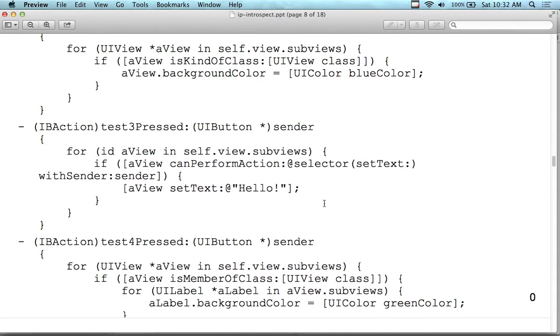And then for the view is the subview. If it can perform the action set the text. So if there is an action that can be performed called set text, we can do that on a label, we can do that on a button. We can set the text. If that actually comes out true with sender, which means this action can be performed, doesn't come back with an error, then we know we can change the text. So set the text to hello. So we'll put hello on all of the buttons, and all of the labels actually. You can put hello on everything that you can actually perform a set text to.